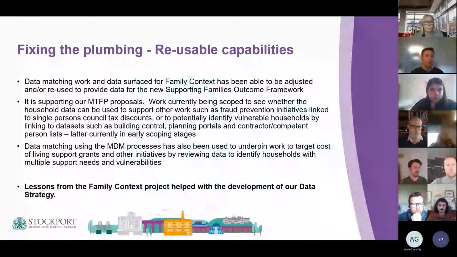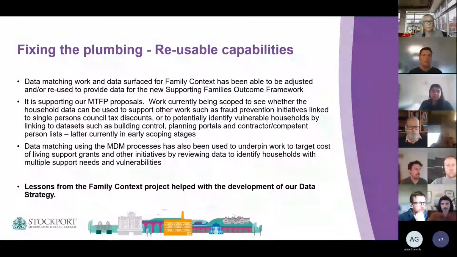So like every council, we're facing budget challenges at the moment. So we're looking to see how by joining different data sets, by having a single record of a property, of a family, of an individual, can help with some of our MTFP proposals. So things like fraud prevention, identifying single views of debt, that type of thing, helping with our electoral canvassing. All of those wouldn't be possible without the work that we've done for family context. So yeah, that's all been really helpful.